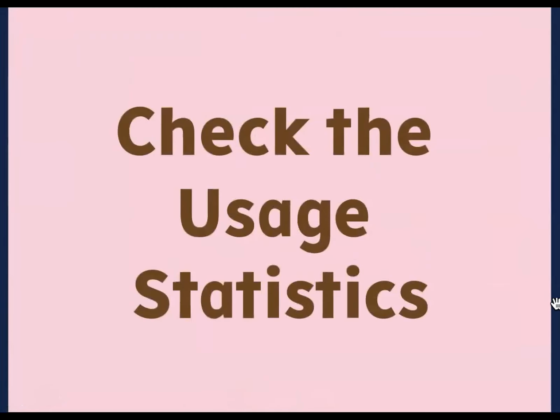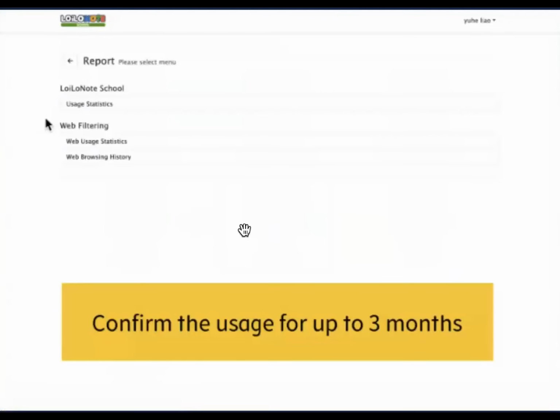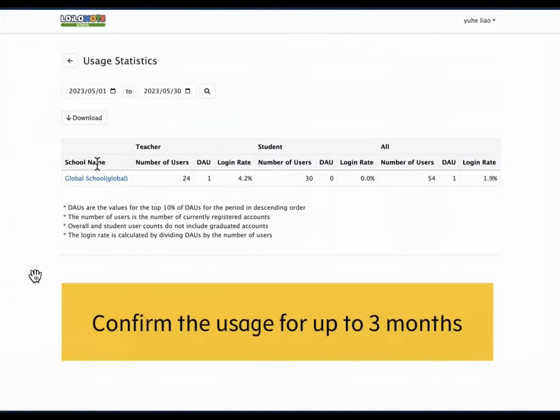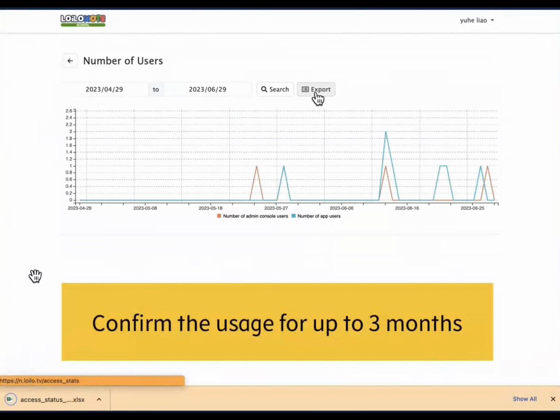And how to check the usage statistics. So again, go back to your admin menu, click on Report, and click on Usage Statistics, click on the school name. And we can confirm the usage for up to 3 months now. And once you're finished, click on Export.